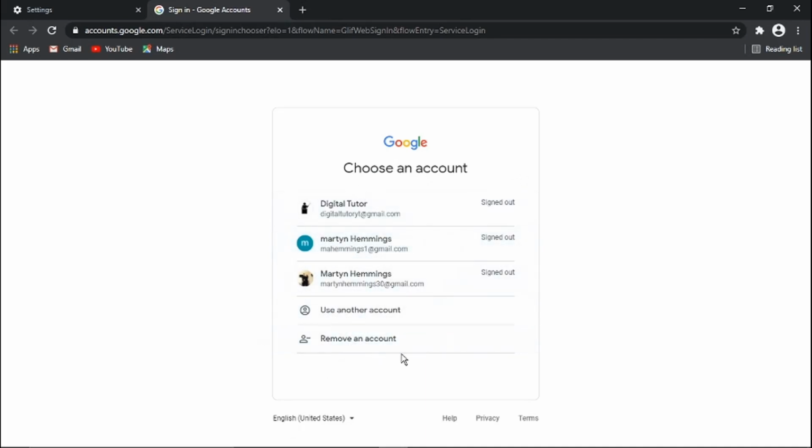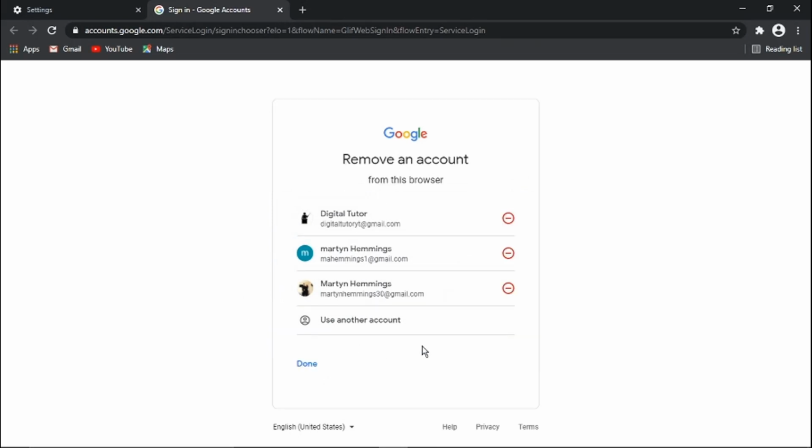It's going to take you to the screen, and what we're going to do is click this button here which says remove an account. And then just quite simply click the account we want to remove, which will be this one down here.